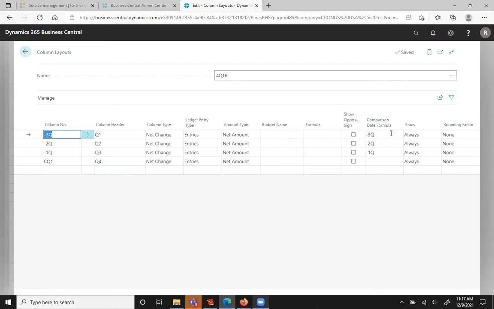And here's the comparison date formula. So for the current quarter right here, I don't have to do anything. It's going to pick up the quarter that is specified in the date parameter that I select. But the system will then say, well, if I say -1Q, it's going to look and say, okay, if your quarter is October 1st through December 31st, we're going to go to the prior quarter for that. And the system does a little calculation on the fly and figures out that it's going to be looking at July 1st through September 30th. And the same thing here.